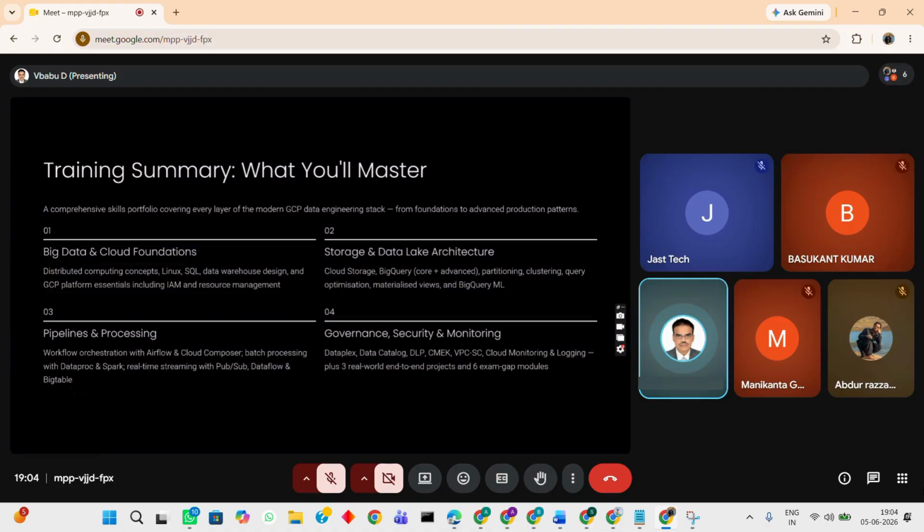So this is the training summary. Starting from big data and cloud foundations, we'll come through both functional and non-functional requirements on GCP, ending with governance, security, and monitoring. In between, we'll go through data lake and storage in detail. Both theory and practicals will be there. It's not just theory; both theory and practicals will be there for each and every module. If you go to that Excel sheet, I have given every detail. Almost 50% will be practicals only, 50% practicals, 50% theory. Okay.